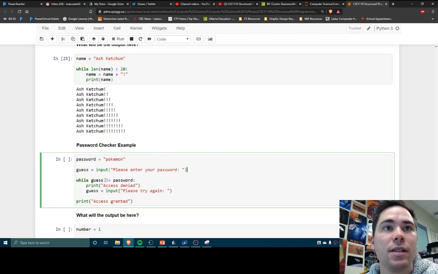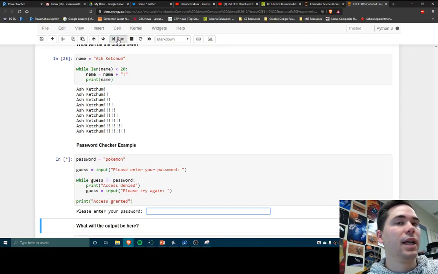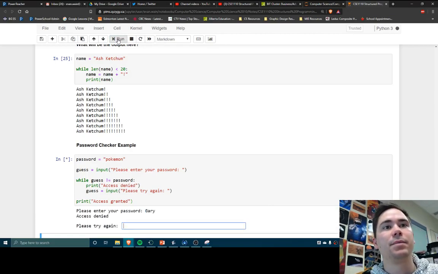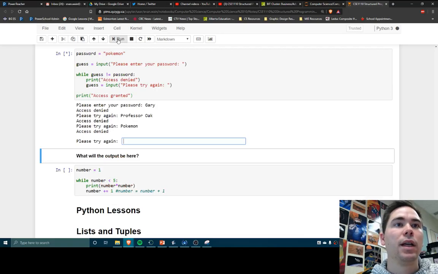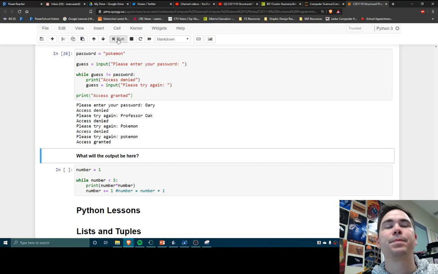Okay, so while guess does not equal password, print access denied. Guess equals input, please try again, and then they'll enter their password. As soon as the guess equals password, it'll say access granted. So if I run this, then I type Gary, access denied. Okay, let's go. Professor Oak, access denied. Oh, maybe I put a capital. It is case sensitive, so now I get access granted. Okay.